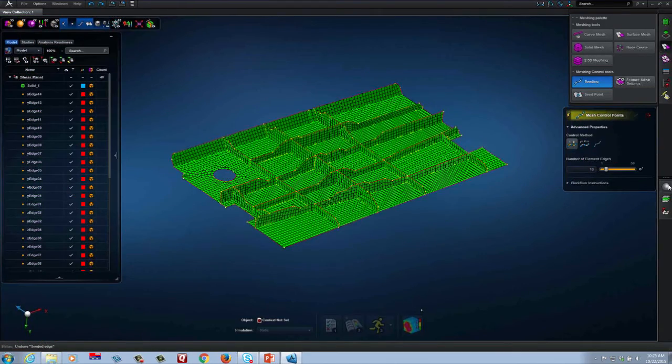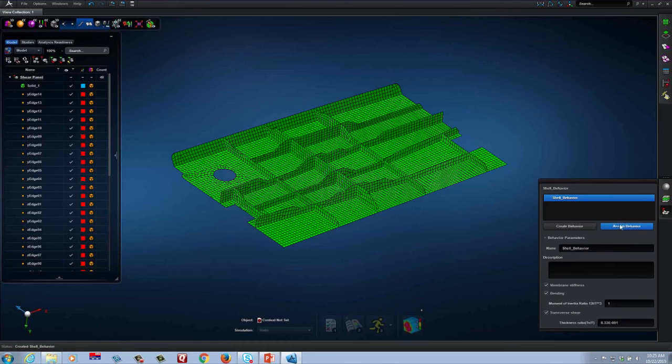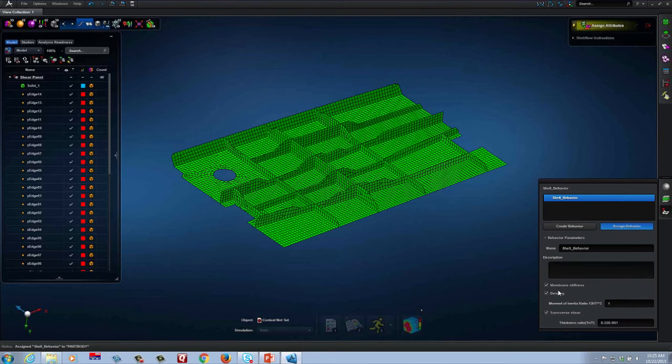Let's go ahead, and I've got an aluminum material here. We'll go ahead and assign that. We'll also assign our shell element behavior. We'll do membrane bending and include the transverse shear effects.